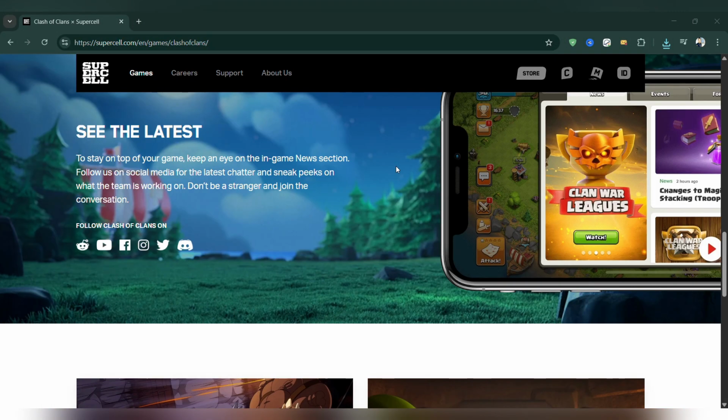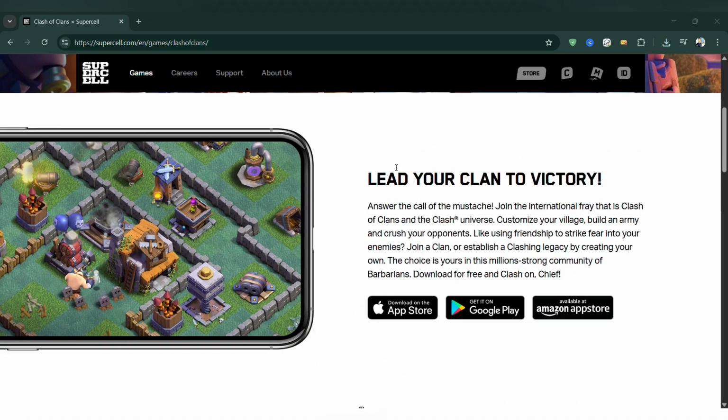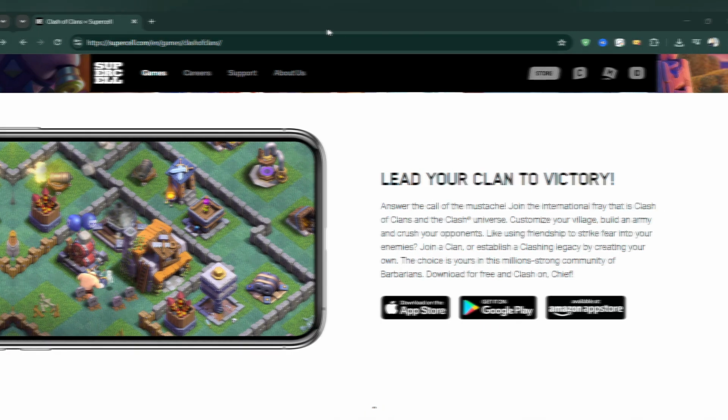In this video, I'll show you how to create a Supercell ID in Clash of Clans so your village is safely backed up and easy to access on any device.